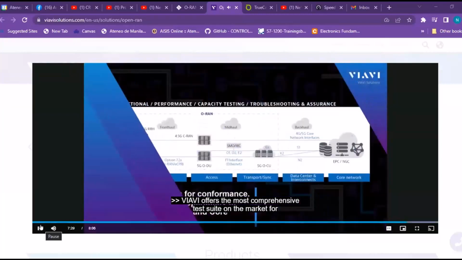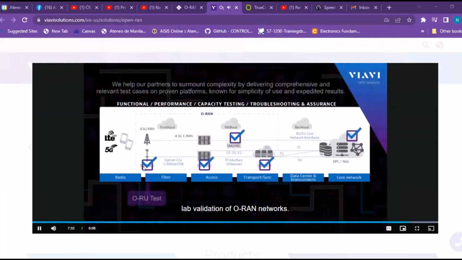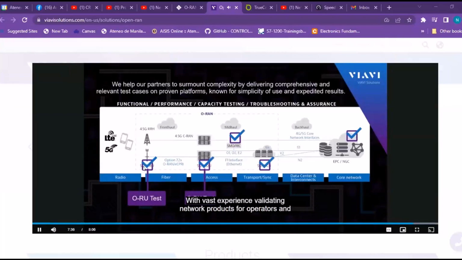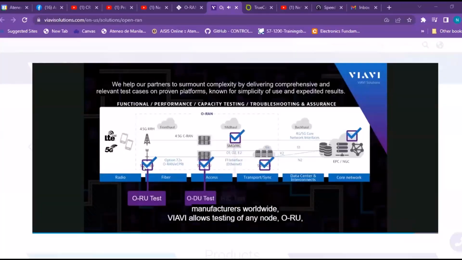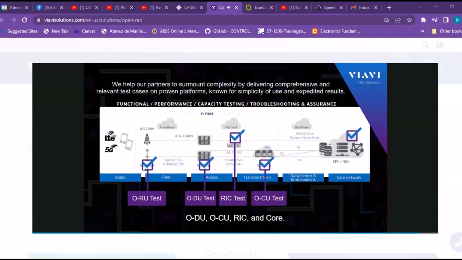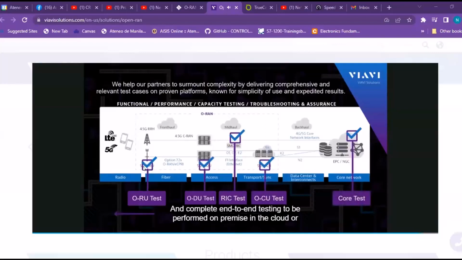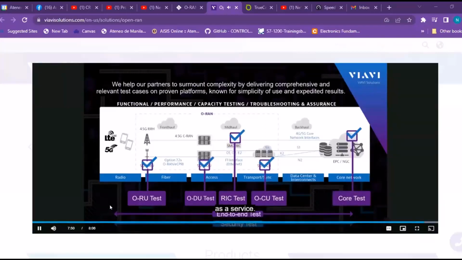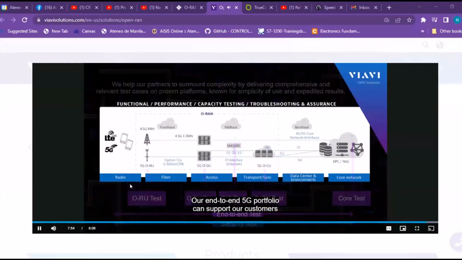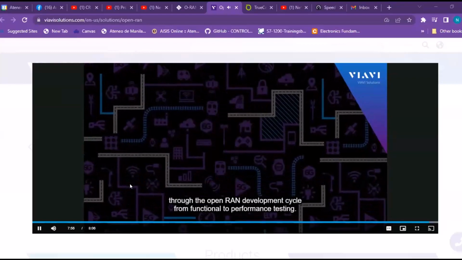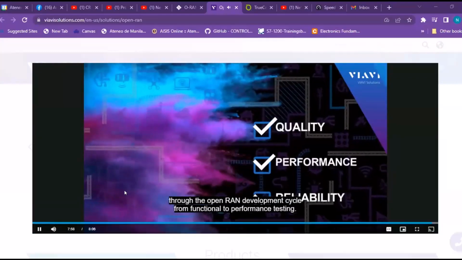Viavi offers the most comprehensive test suite on the market for lab validation of O-RAN networks, with vast experience validating network products for operators and manufacturers worldwide. Viavi allows testing of any node, ORU, ODU, OCU, RIC and core, and complete end-to-end testing to be performed on-premise, in the cloud or as a service. Our end-to-end 5G portfolio can support our customers through the Open RAN development cycle, from functional to performance testing.